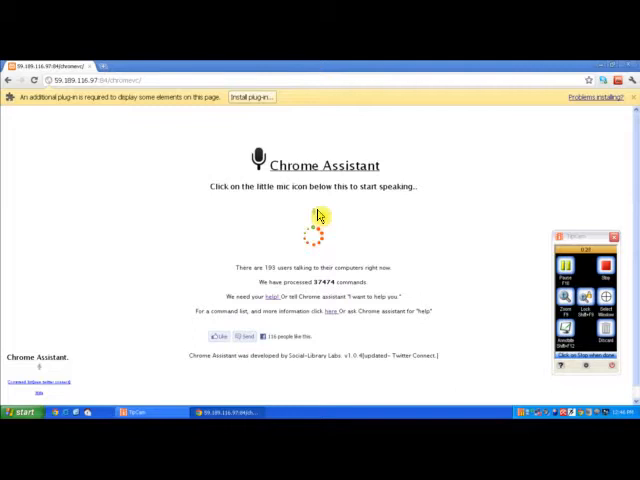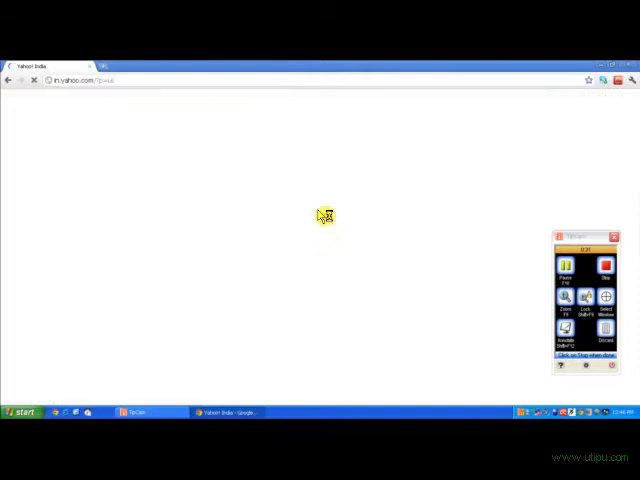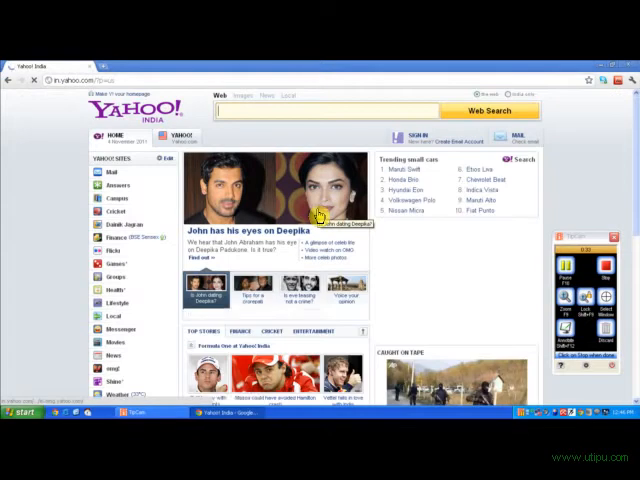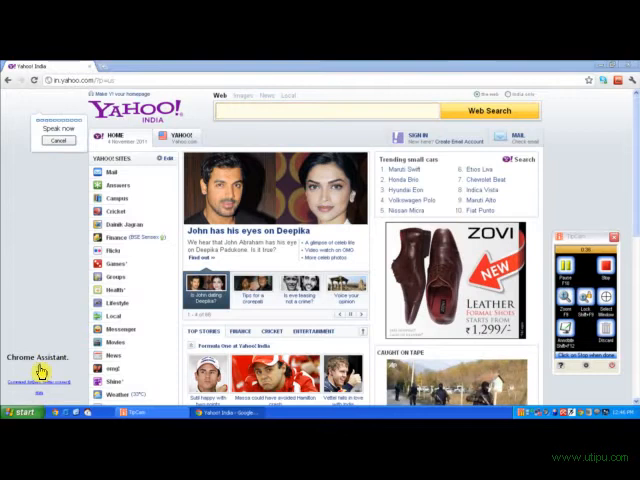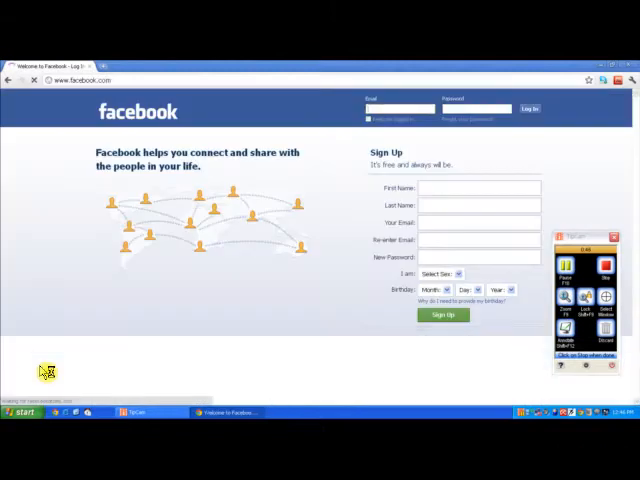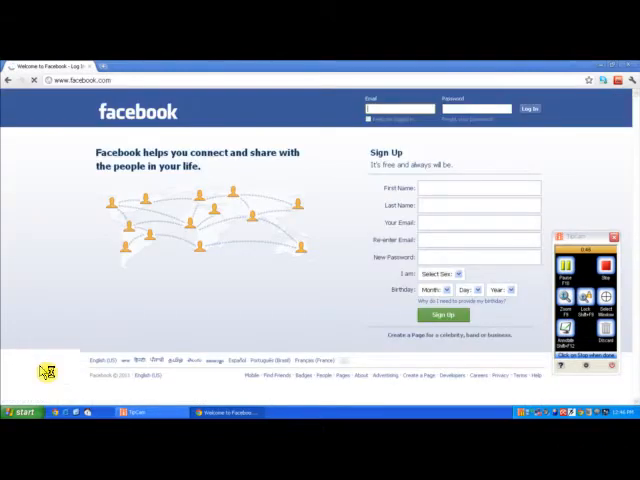Now it will take me to Yahoo.com. Here we are on Yahoo. Now let's try another website. Facebook.com. Now we are on Facebook. Great.